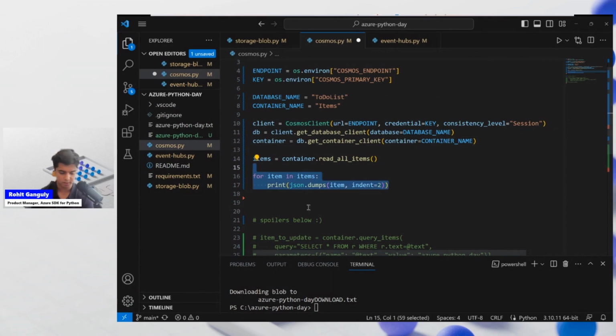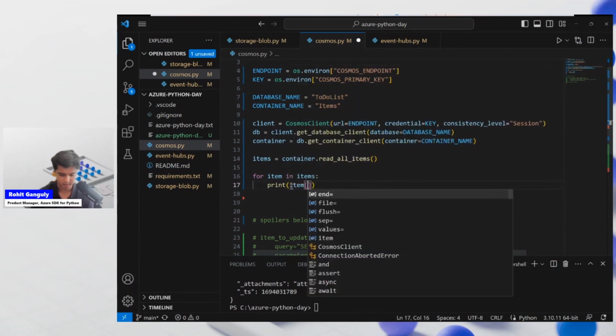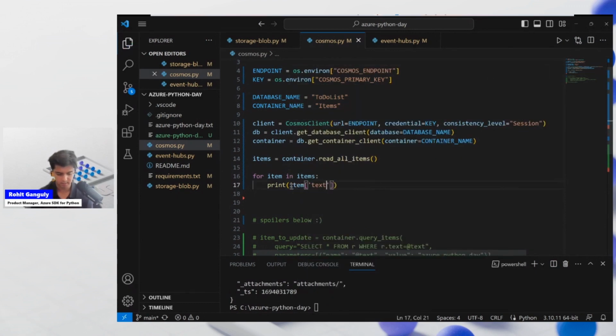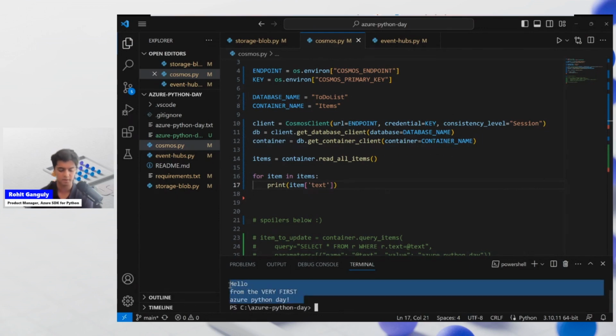And if I run this code, python cosmos.py, it'll get all of the items in this container. So we can see all of the values here. And yeah, so that's that. So if I want to be a little bit more specific, then I can also do item and then text. And let's see what that says. Great, it says hello from the very first Azure Python day. So that makes it really easy.